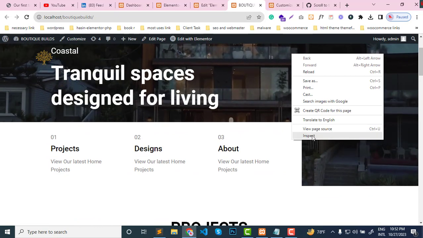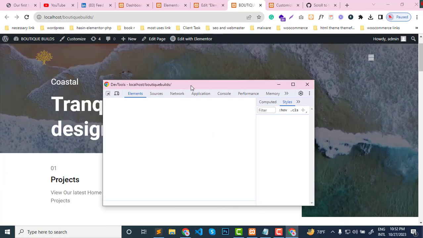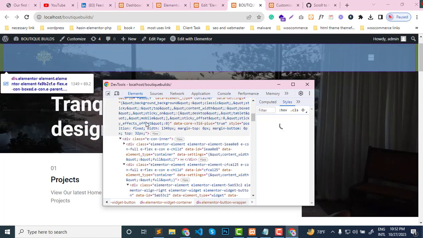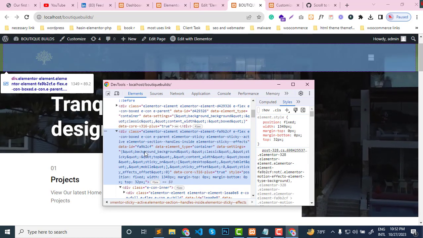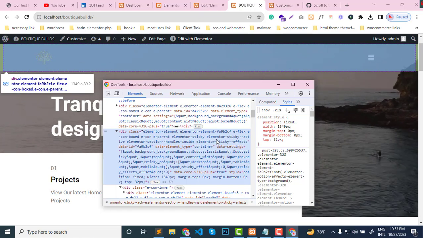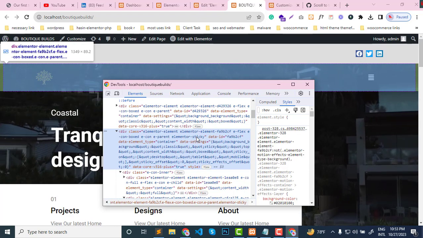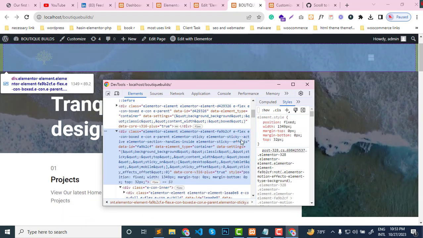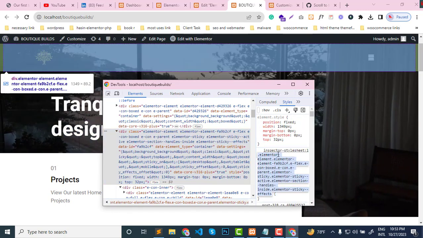Okay, right click and then inspect. So this is our actually a section. So you can see here is a sticky section. Yeah, the sticky class has been removed, but whenever we are going to scroll, yeah, it's adding again. Elementor sticky active, so we are going to give a background color for this class.